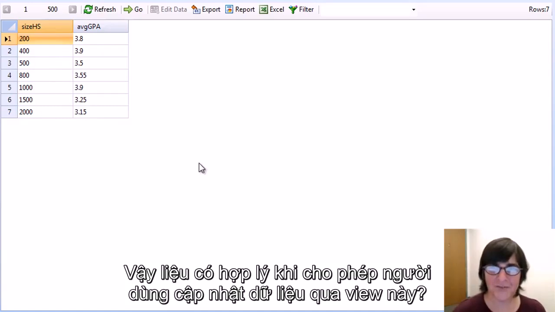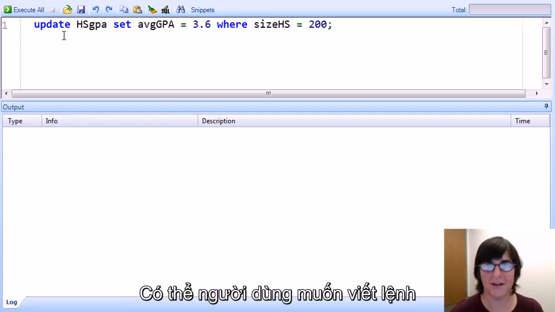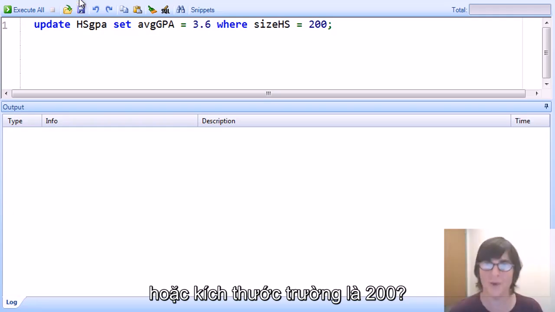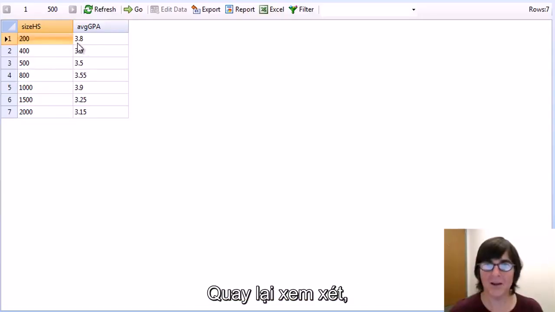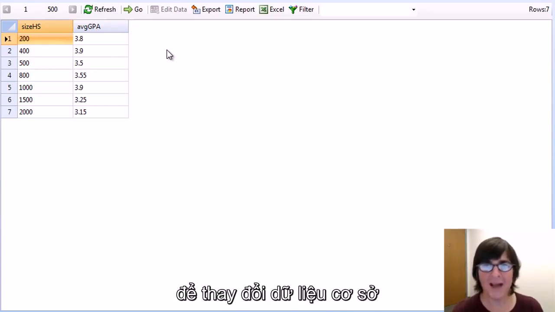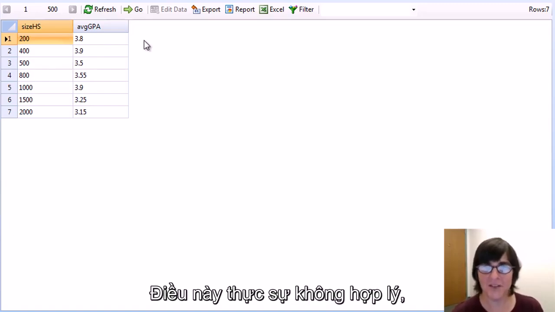So does it make sense for a user to modify this view? I mean, would a user want to write a command that says update the view and set the average GPA to 3.6 where the high school size is 200? So going back and looking here, we want to change this average GPA to 3.6. How would we have a rule for modifying the underlying data to change the average GPA? It really isn't very sensible.